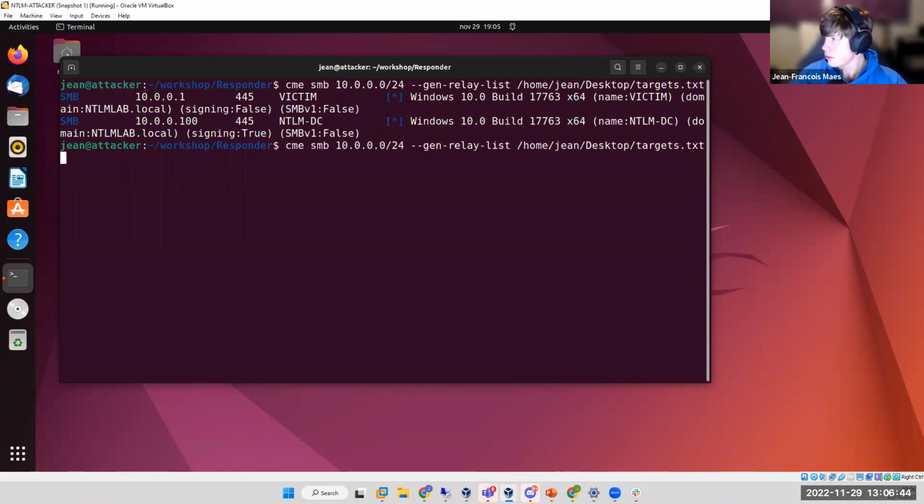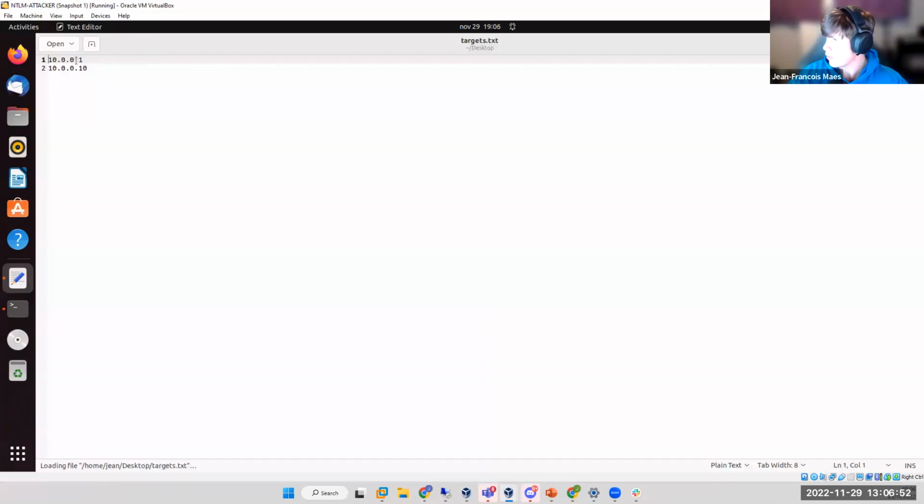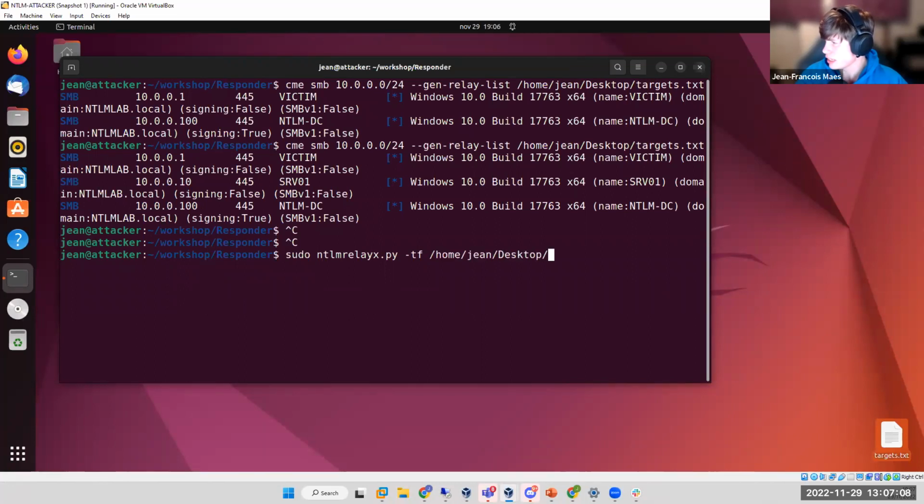All right, so now if I run this again, I should get 3 entries. Yeah, there we go. That was pretty fast. So now I have 2 entries because again, the DC does not count. Then what we want to do is set up NTLM relay with a target file. So in our case, home Jean desktop targets. We want to enable SMB2 support as well.